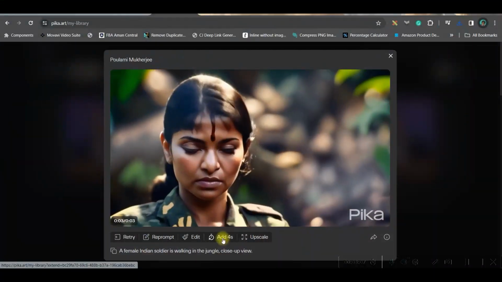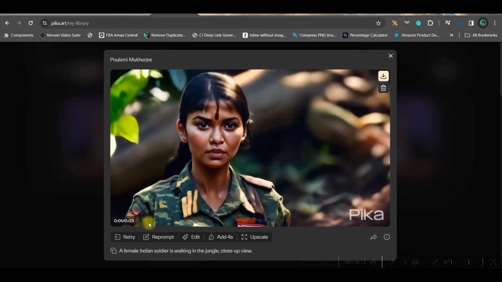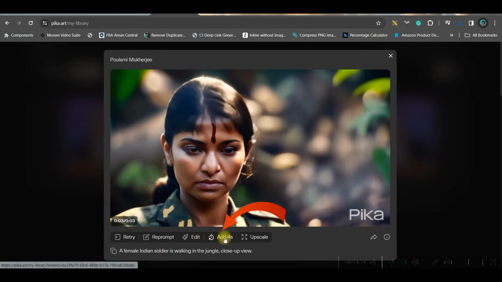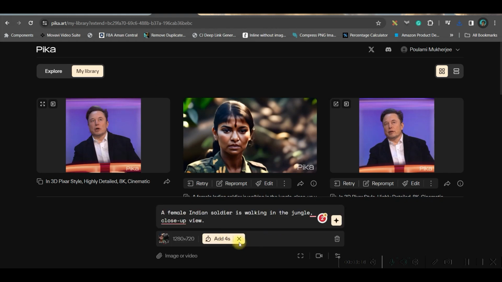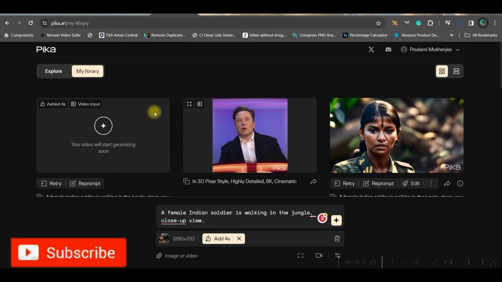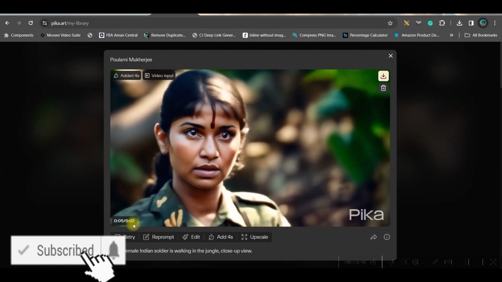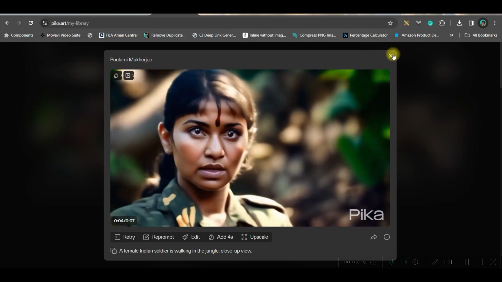The first thing is expanding the duration in seconds. Now, this video is only 4 seconds long. If you want to add 4 more seconds, then go to this add 4 seconds option, and without changing anything, just go for regenerating it. It will generate a new video. Now we will have to just wait for a while until the video is generated. So this is now 7 seconds long, but you can see the quality has deteriorated.